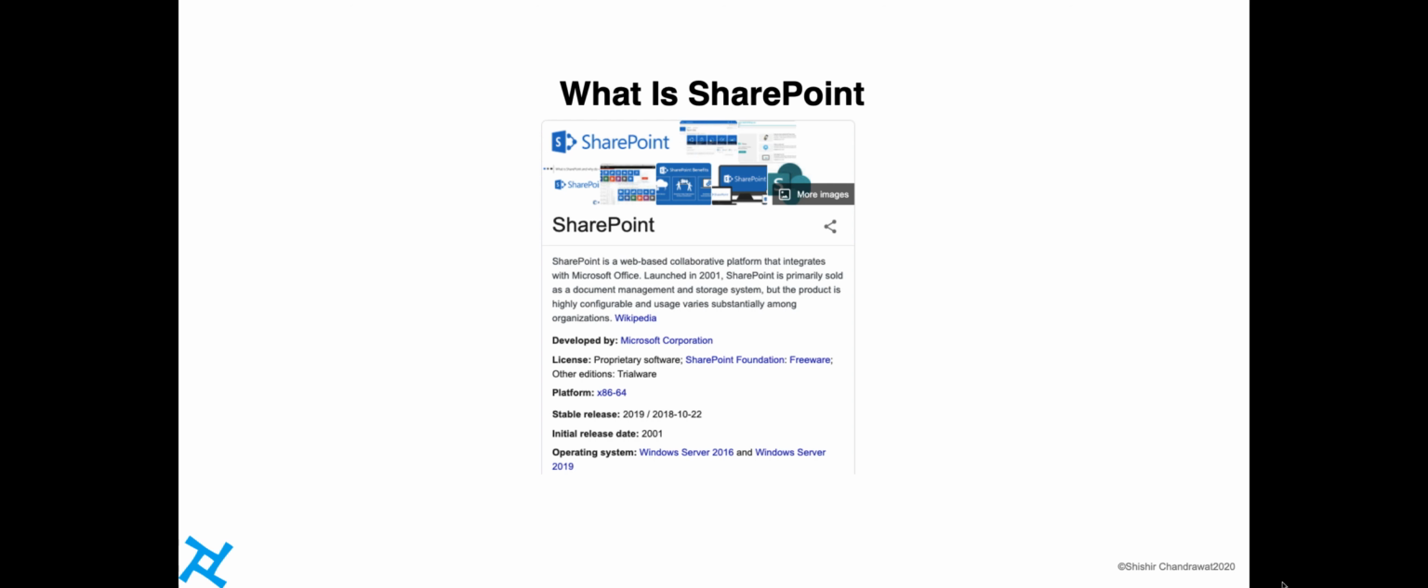So what is SharePoint? That's again a Google definition. SharePoint is a web-based collaborative platform that integrates with Microsoft Office, launched in 2001. SharePoint is primarily sold as a document management and storage system, but the product is highly configurable and usage varies substantially among organizations. Okay, so a couple of things here. First of all, this product was launched in 2001, and at that time it was called SharePoint Foundation server, and as you can see here, it was freeware at that time.